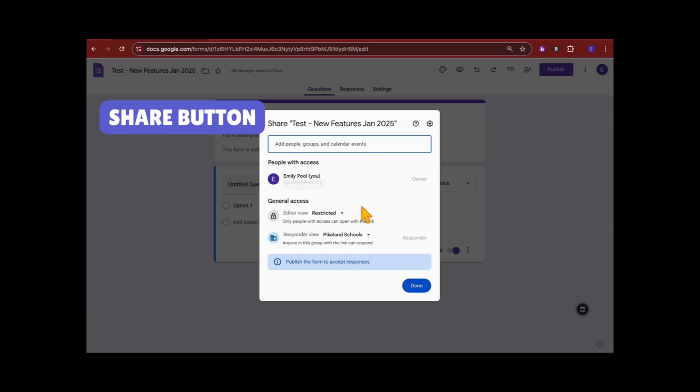Here, you'll notice a couple of different things. First of all, at the top, these are the people who have access to your form. So always, managing your forms is important, knowing who has access and what access they have. The next one is in this general access. You have two different places.